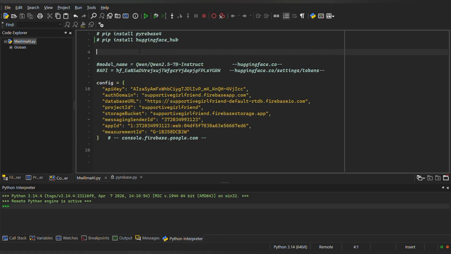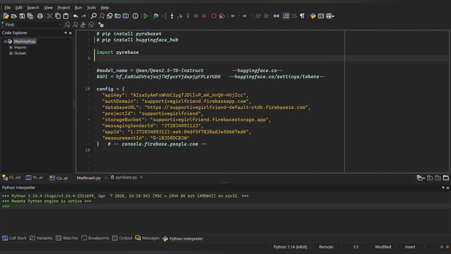So the next thing we're going to need to do is import our modules. First, we're going to start with importing our PyRebase, which is our main backend. And all we need to do is type in import PyRebase, just like that. And the next thing we're going to need to do is import our Hugging Face Hub and type in from Hugging Face Hub import inference client. Just like this, you can copy these exact lines of code just as they are.